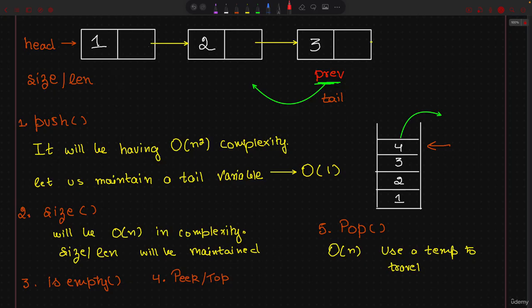Please don't store more than 2 functions in my call stack. These are not the things which a language or a product says to you, right? So for that matter, we might have to start again with a temp variable, and keep moving this temp until we find the next as tail. So temp will stop here. If there would have been 4 elements, it would have stopped here. And I will have to ask my tail to become temp, thus making the complexity of this pop function O of n.